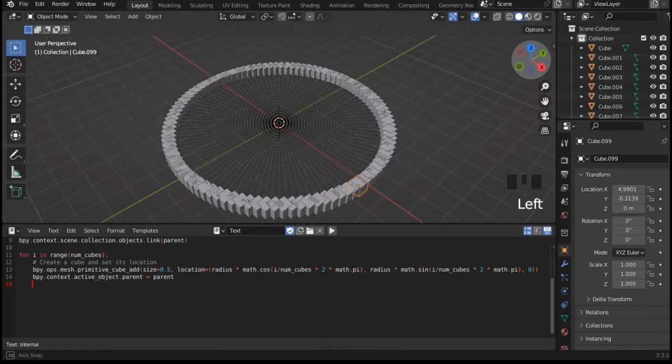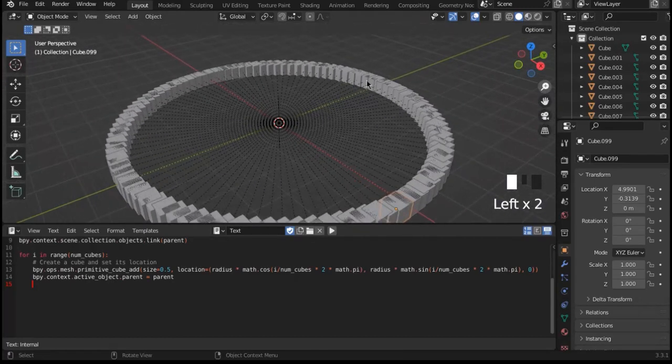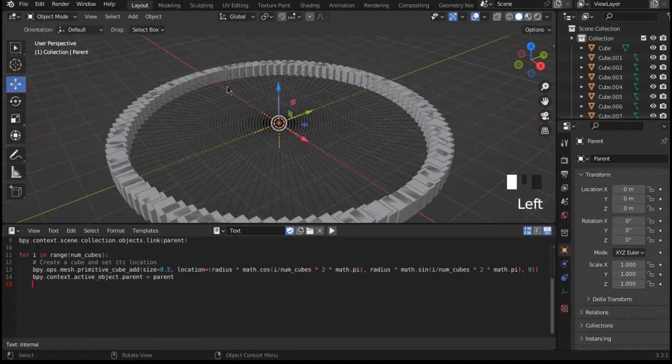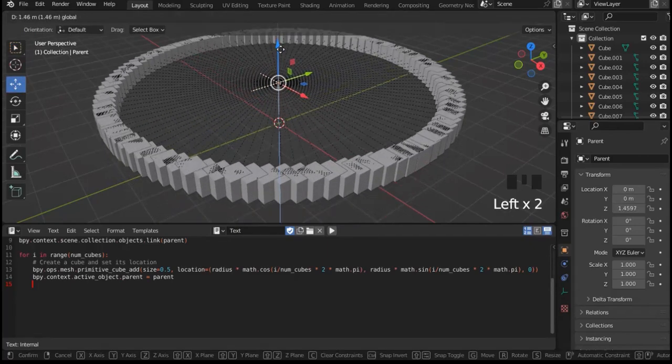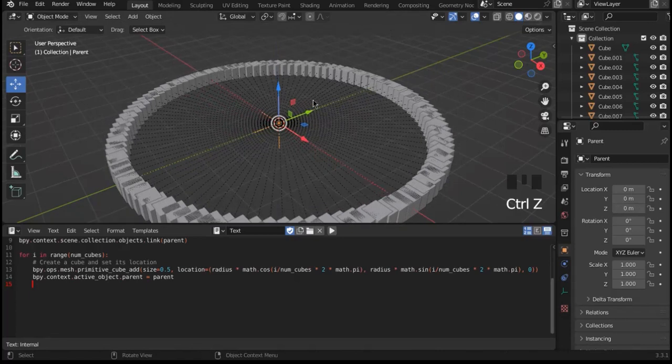But I think, okay, it actually creates an empty here so that it parents everything, so that once we move this, all the cubes, all the joints, will be moved along with it. Even though we don't need this, thank you AI for giving us this. Okay, what else are we going to do?